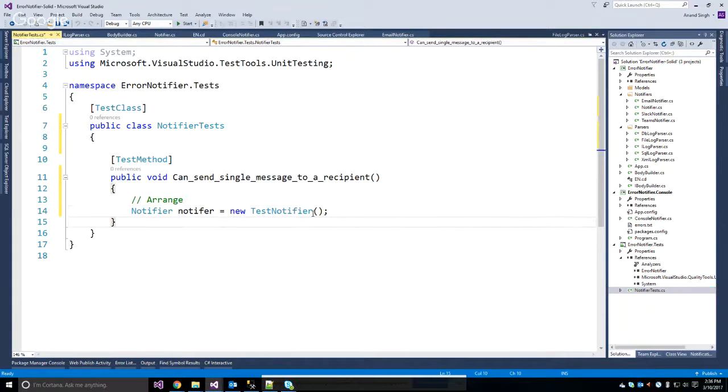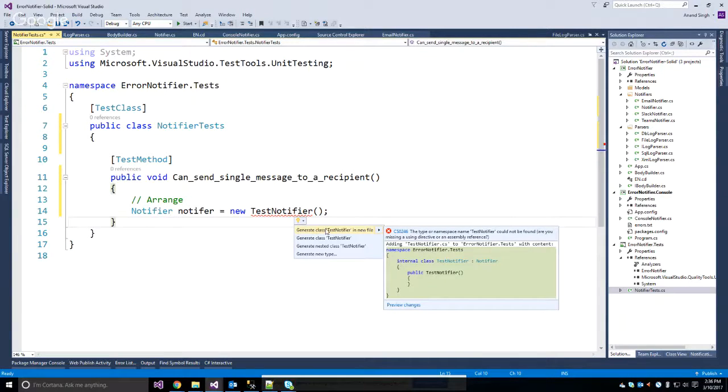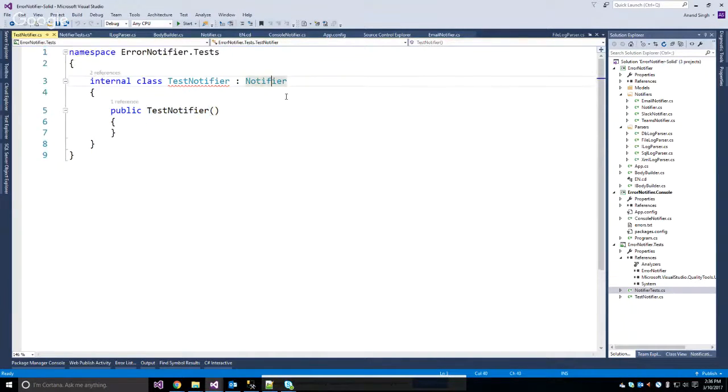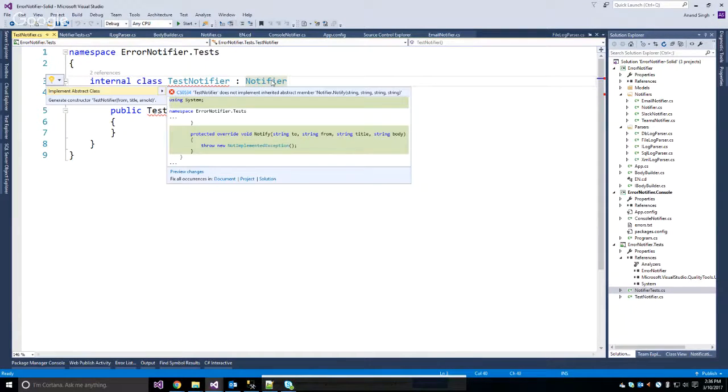This is me here, guys. So you've seen the beautiful squigglies? I'm going to click generate test notifier in new file. If you see the preview, you can see that it implemented the notifier class. So yeah, that's it. We'll get some errors because we need to implement some stuff.